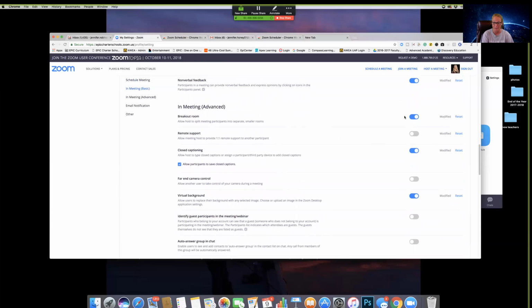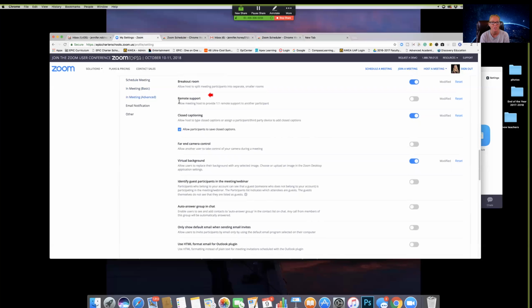I turn on my breakout rooms. You can split all your participants into different groups. So let's say you're working on like a writing assignment. You can split them into different groups and have them work on different topics and then come back and collaborate. That's kind of neat.